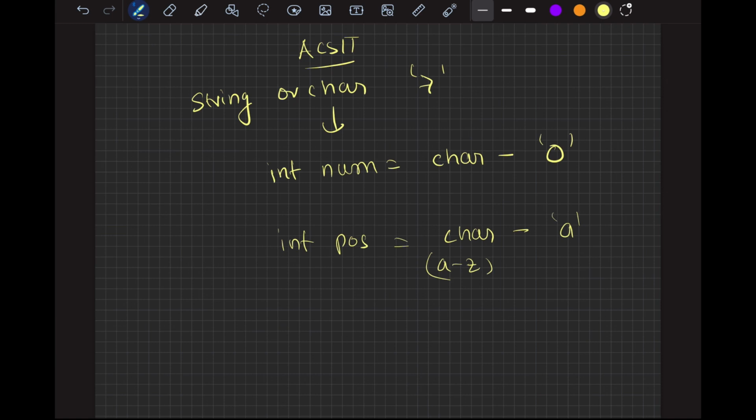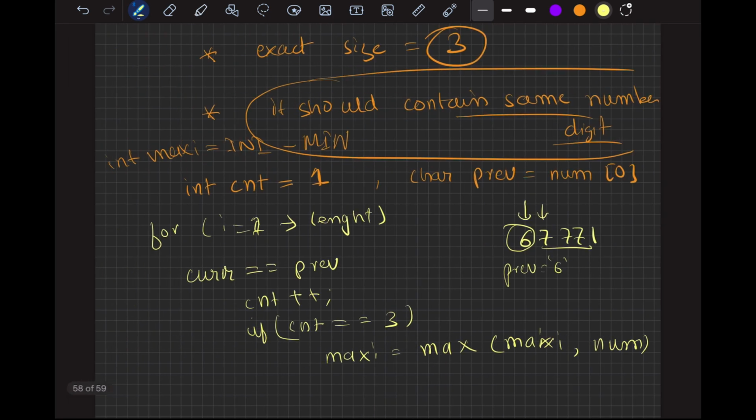So to convert this 7 number into the integer form number 7, we need to subtract the ASCII value of 0. This num can be easily calculated by char minus ASCII value of 0, where char will be the current character. I hope it is clear.